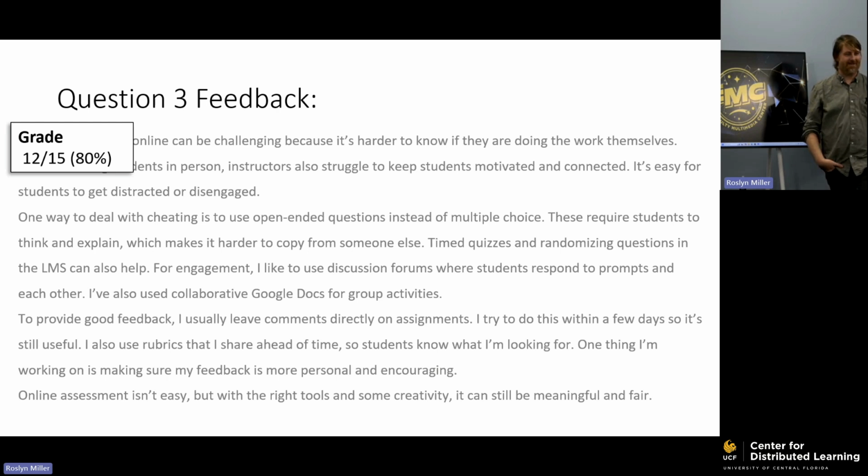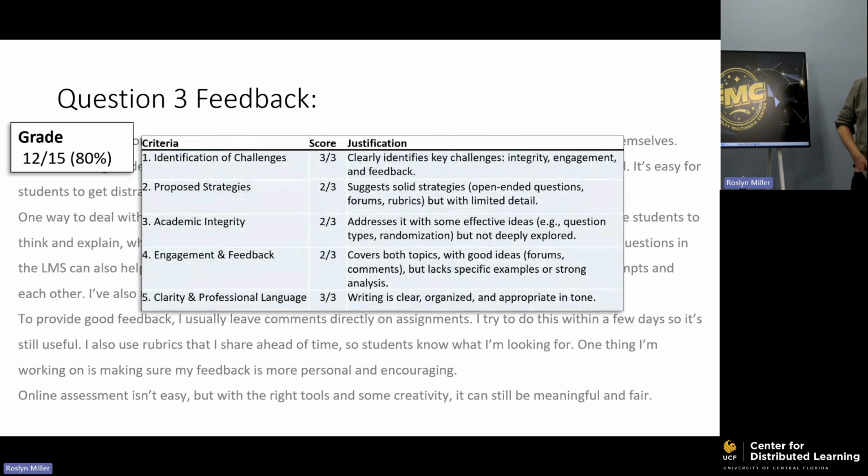It's like, well, you don't have to have a 0. You can stay with a 0 if you don't put some more effort into it. But if you're willing to come talk to me and find out what you need to do better, then resubmit. Then we have our rubric, and it identifies exactly what was lacking. So for example, in 2 through 4, suggest solid strategies, open-ended questions, forums, rubrics, but with limited detail. Academic integrity addresses it with some effective ideas, question types and randomization, but not deeply explored, right?